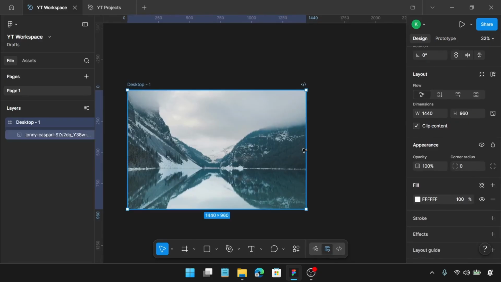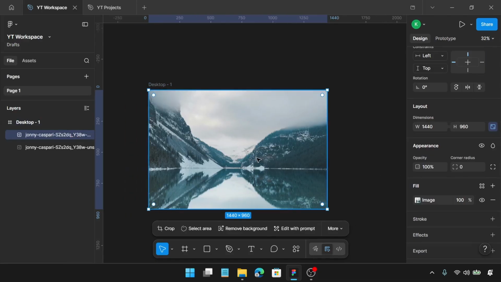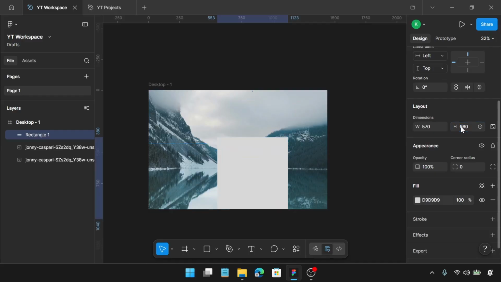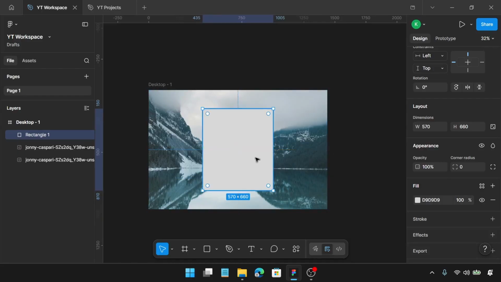Next up, we are going to duplicate this image. Select just the image, Control D to duplicate. So now we have two copies of this image. I want to crop this image, but to just make it easy, I'm going to insert a rectangle. So I'm going to select a rectangle, insert it into this frame. We're going to change the width of this rectangle to 570 and height is going to be 660. And I'm going to place this rectangle in the horizontal and vertical center of our frame.